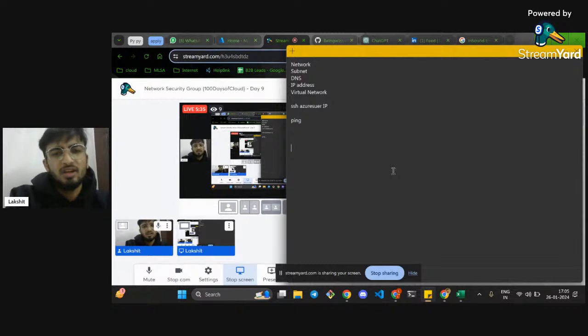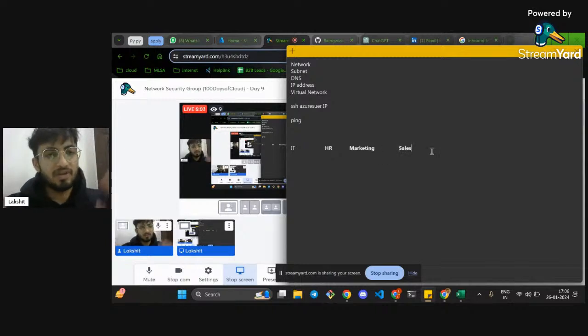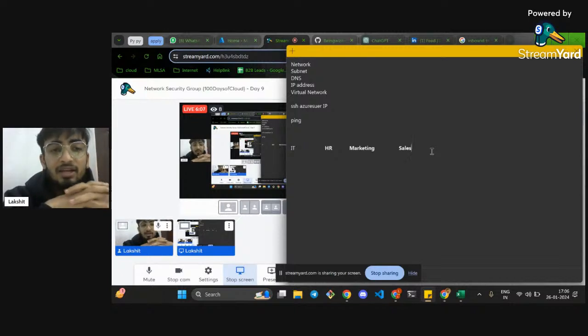Suppose there is an IT department, there is an HR department, and there can be a marketing department and a sales department. So these are the four departments that coexist in any organization. Now what if for every department we make different network security groups? For every department we make different NSGs. We make different virtual networks.